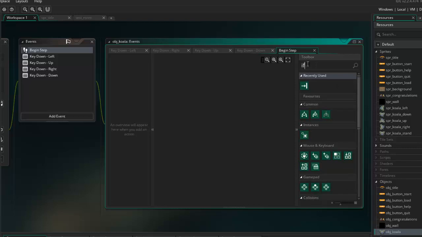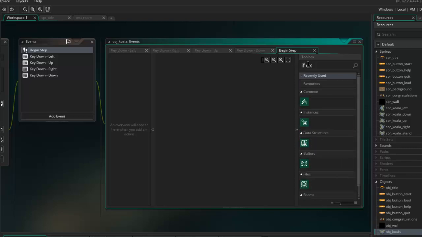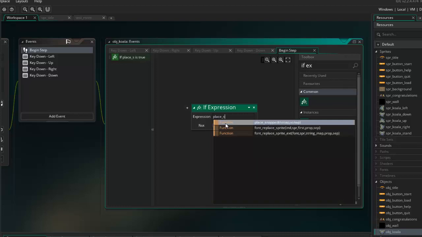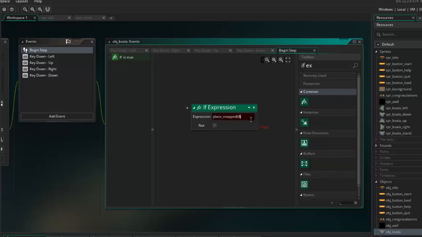Come over here. We are going to check if, oops, not recently used, but search if expression, let's see, yes, and it is place snapped 40, 40. Now we're going to leave this to see if it is snapped to place. We're going to leave this as true, and then we're going to set the speed to 0.